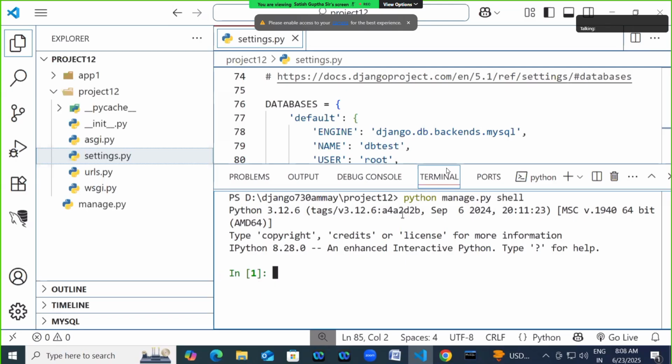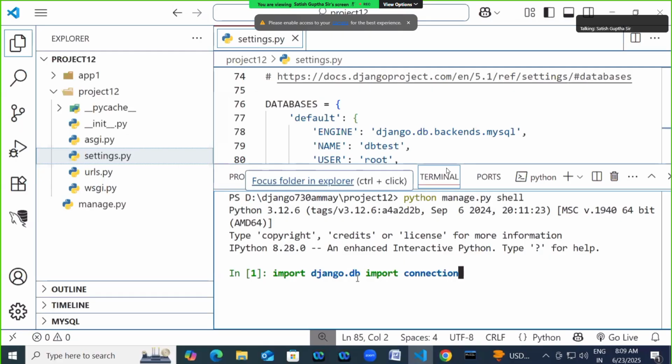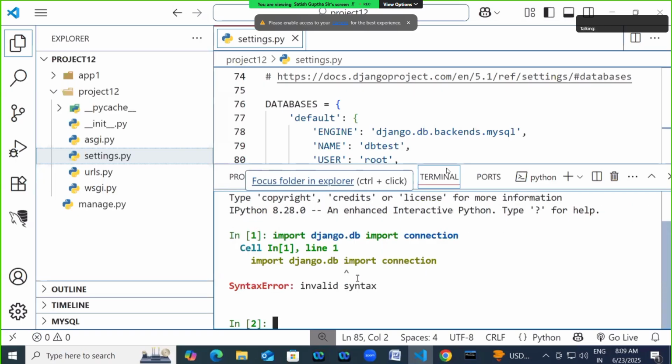Now you can work with your project, which means you can communicate with your project, but you are communicating in interactive mode. And here you just type import. Import what? From django.db import connection.